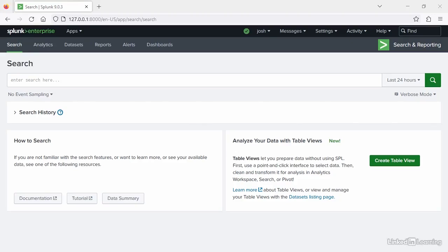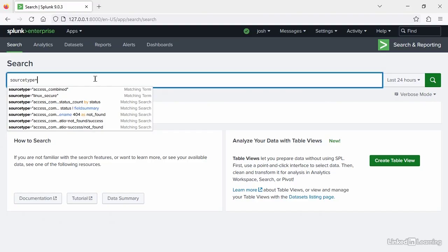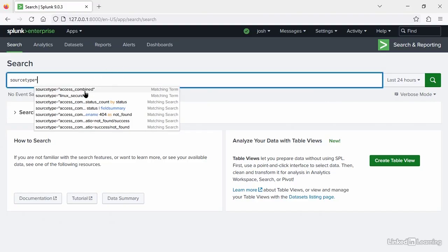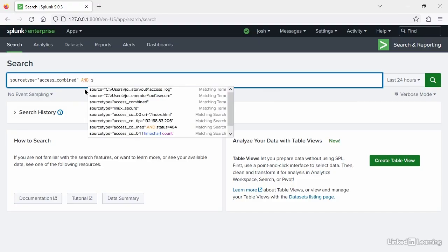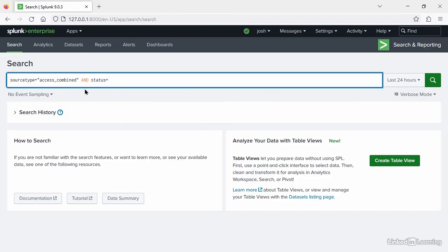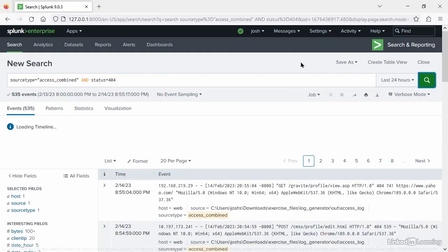As we saw in the built-in reports, it's possible to create visualizations from our report data. Let's create a visualization of our own from the errors in our access log. To start, we'll search for sourcetype equals access_combined. And let's also add and status equals 404. And we'll search for that.